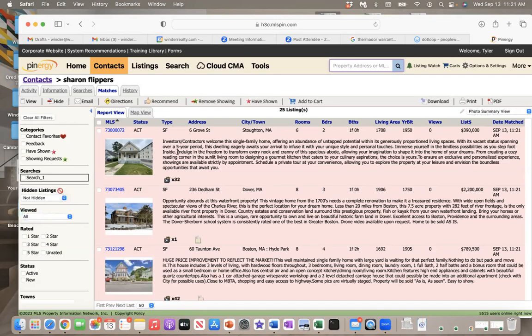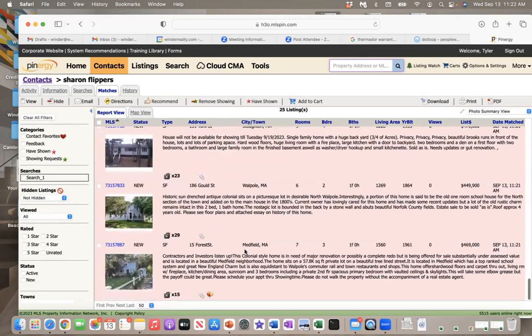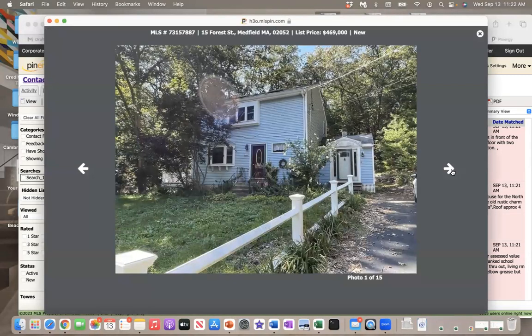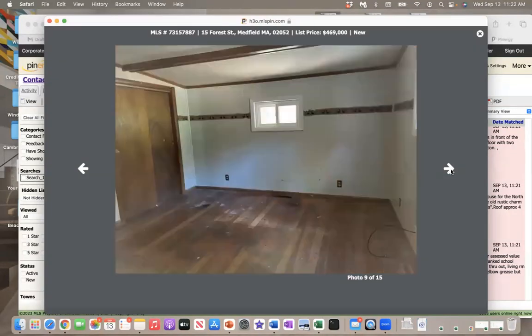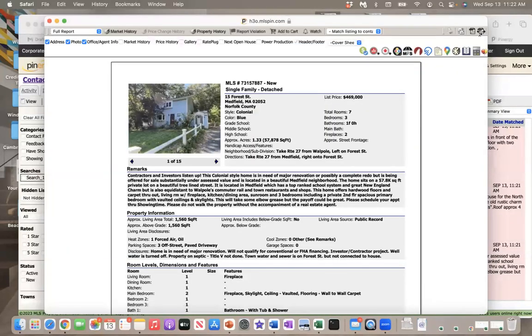But right off the bat, you're going to go through and you're going to start running numbers on these properties here. 15 Forest Street, Medfield, 469, contractors, investors, listen up. Hey, we're listening up. What do we got here? Is this an opportunity that we can run numbers and send this property to a builder or a flipper who's interested in Medfield? And all we're going to do is look at the pictures and then run numbers. If we buy it at this, it's going to cost this. You can sell it for this, send it to an investor, and they're going to tell you if they like this deal or they don't like this deal.